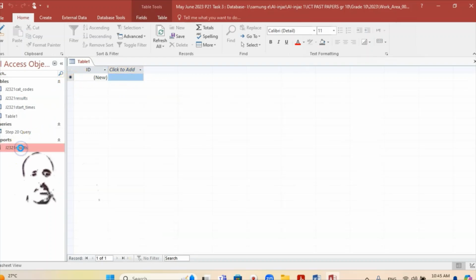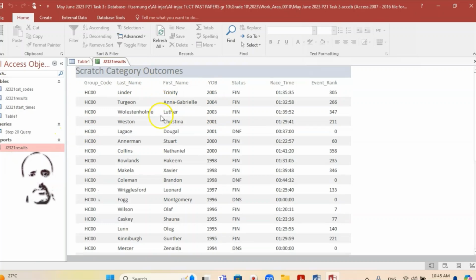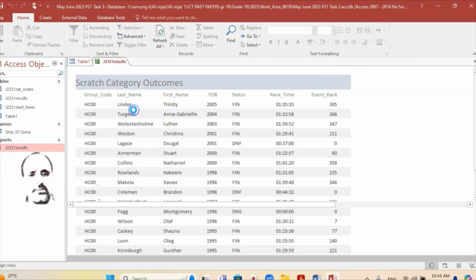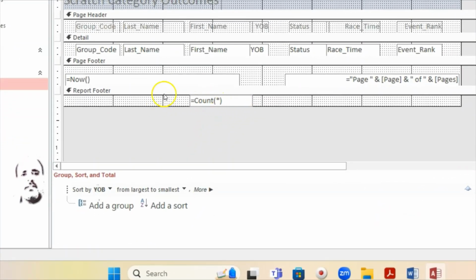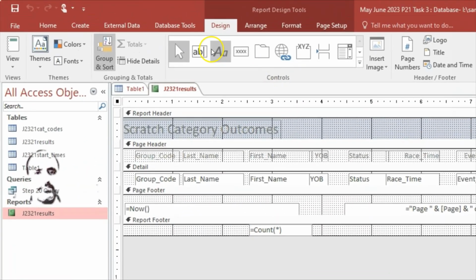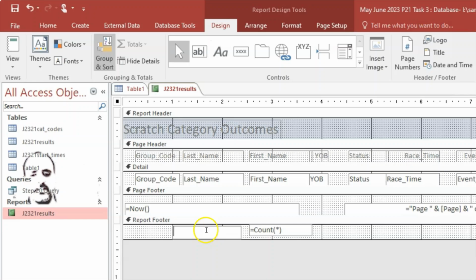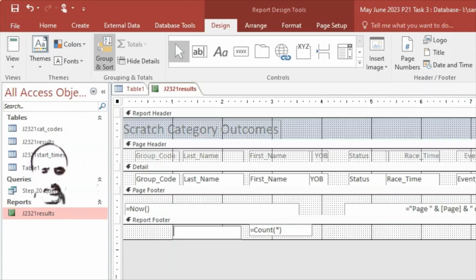This is the report again, the result of the report. So I'm going to right click here and go to the design view. Once I'm in the design view, you can do it over here also. There's the label. You can put it over here. There you go. What you need over here is number of cyclists.